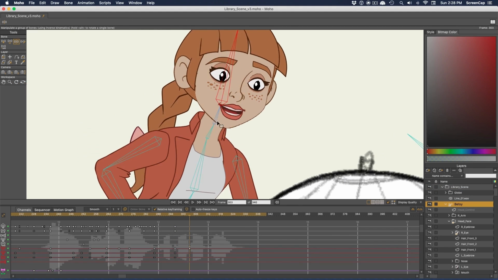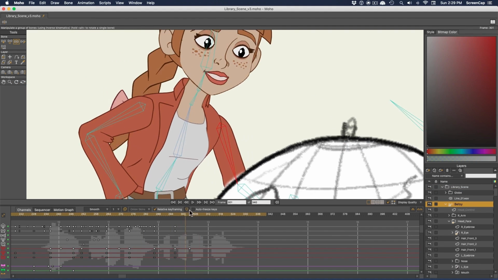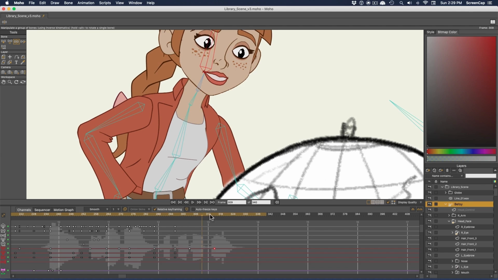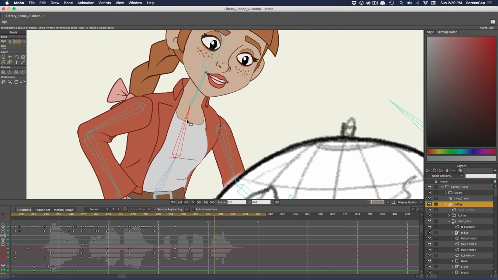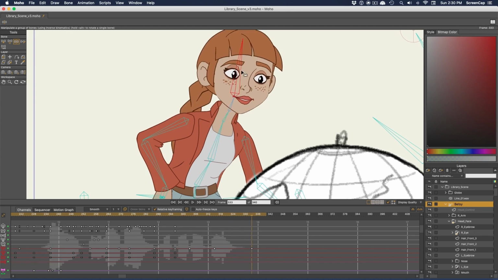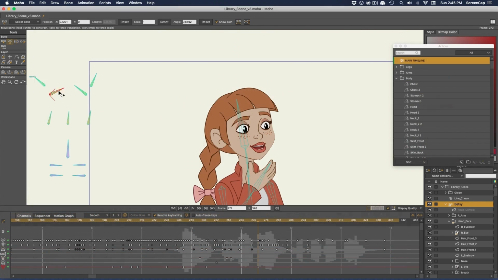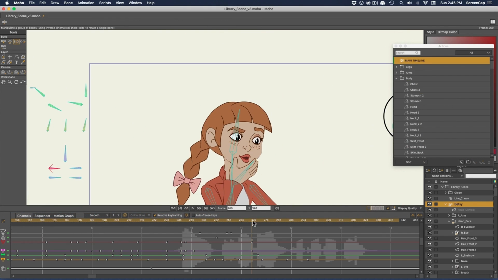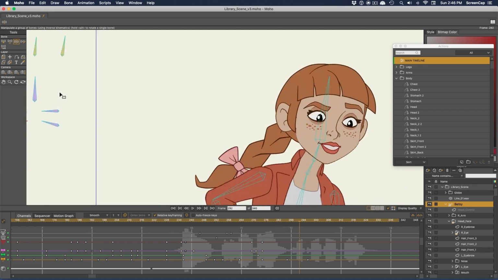Then, since we extended the end of the scene, I'm going to do some additional animation just so she continues to shift and settle a little. We don't want her to be suddenly totally still except for the mouth. Also, I can go through and put in appropriate facial expressions to go along with the line now.